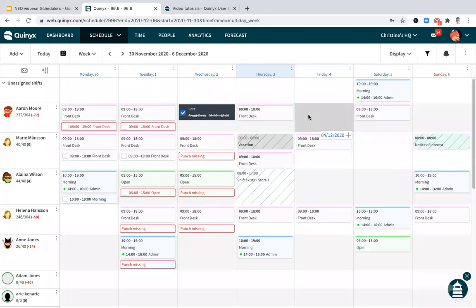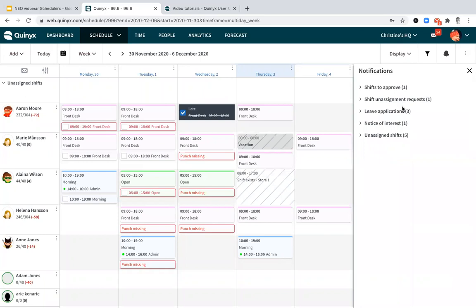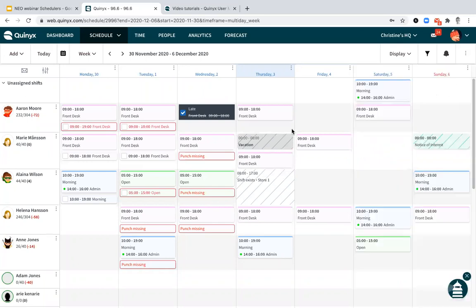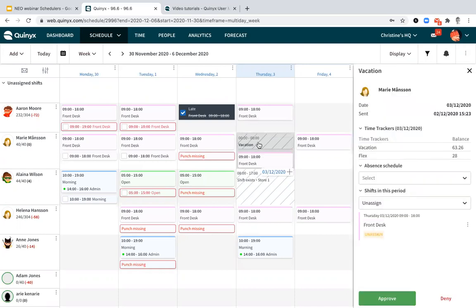Now, if we do talk about leave applications, again, you go to the bell and you can handle it from here, or you can click on the leave application itself, the one that's grayed out in the system. So Marie has applied for leave. I click on vacation and you see your time trackers. If you have time trackers in the system, we can see that she does have enough vacation time for me to approve this time.